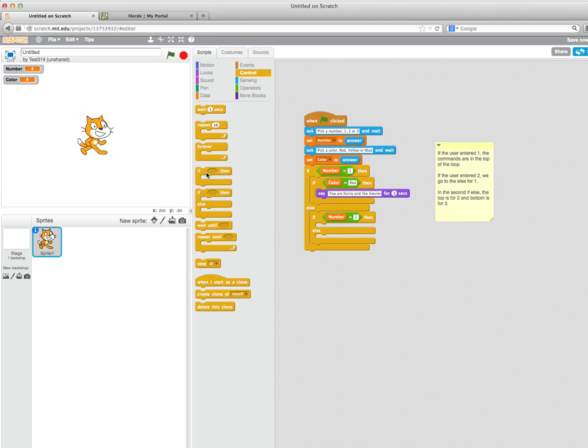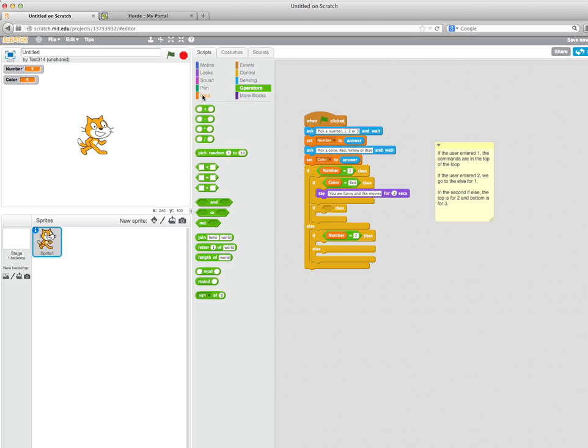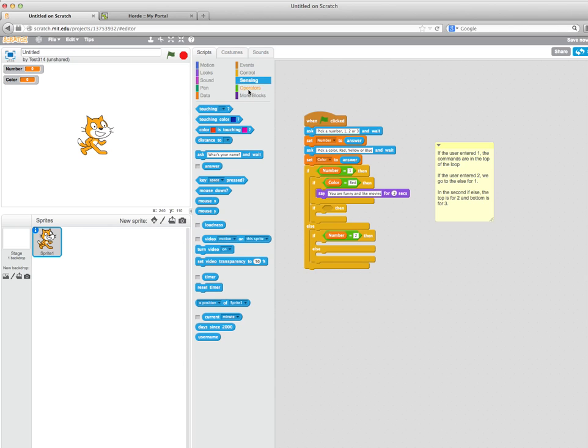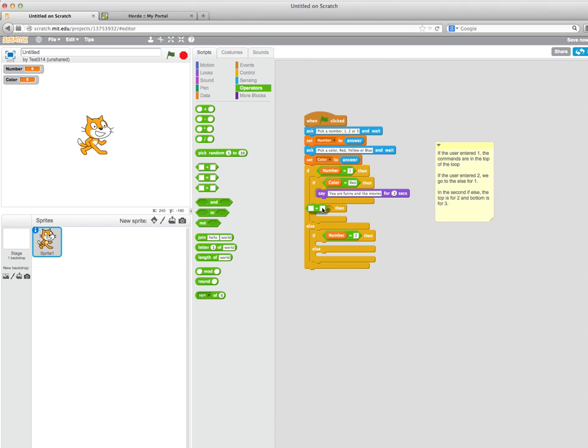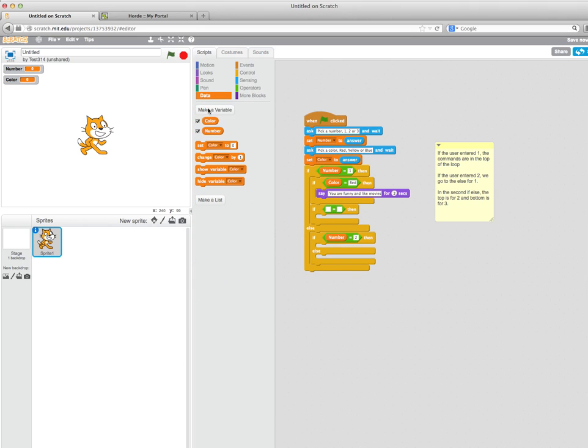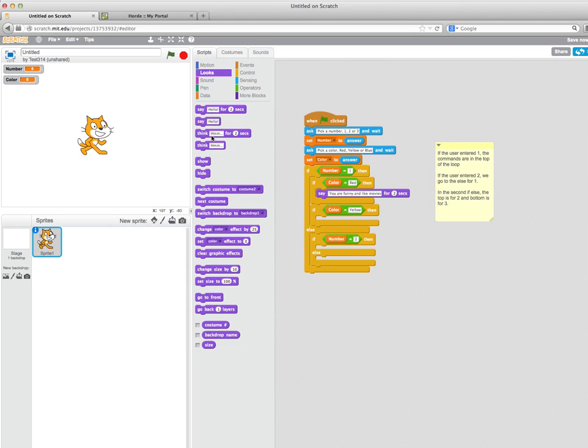Well, maybe they didn't pick red, so we can put a little if right below that. If their color equals yellow, then we're going to say you are funny and like TV.